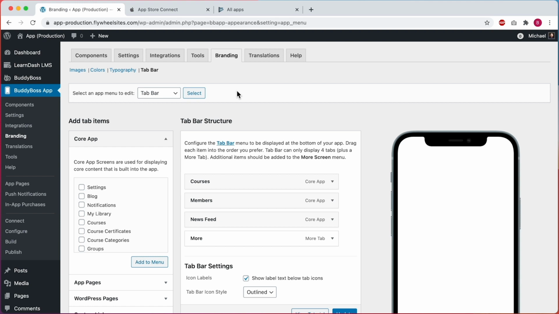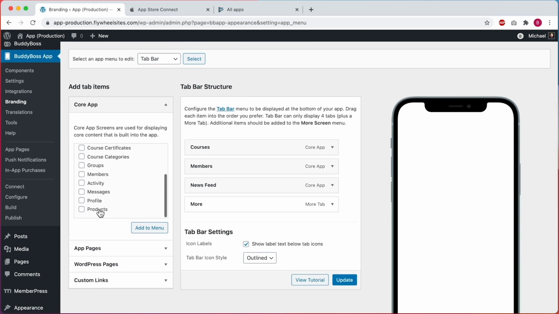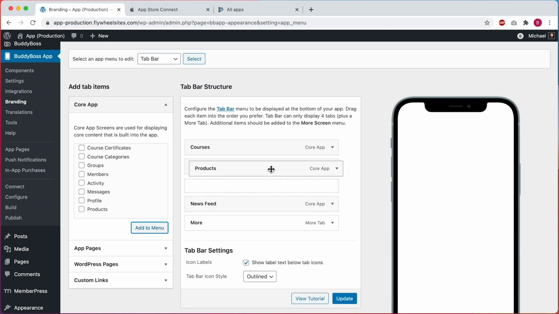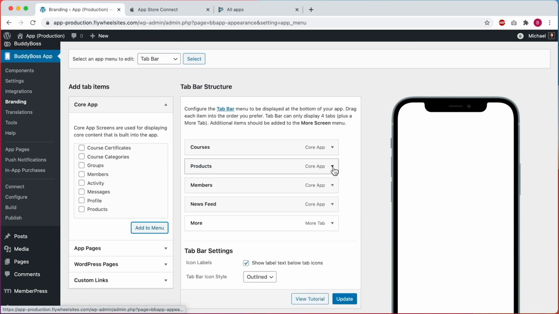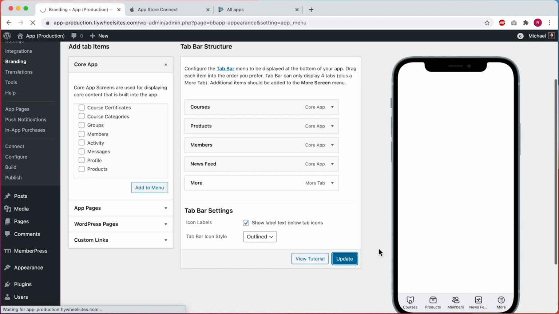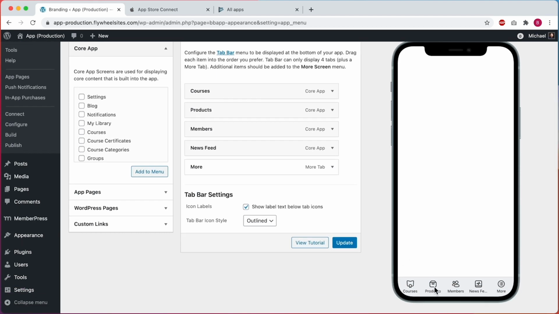Once you have enabled the in-app purchases component, you will see a new core app screen called Products. This is your product screen. Let's go ahead and add this into my tab bar. I could change the icon if I wanted to, but I'll leave it as is, and I'll click Update. So we can see the product screen has been added. Okay, now we're ready to go ahead and create some in-app products.